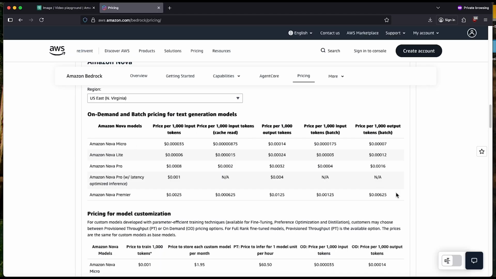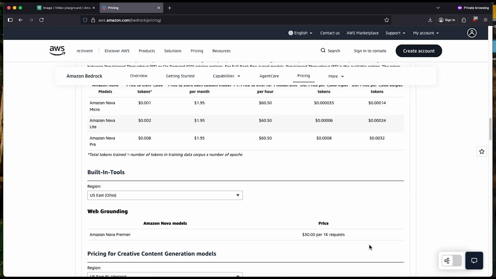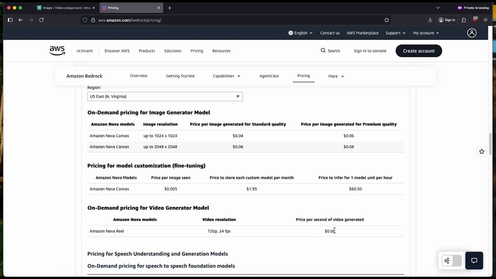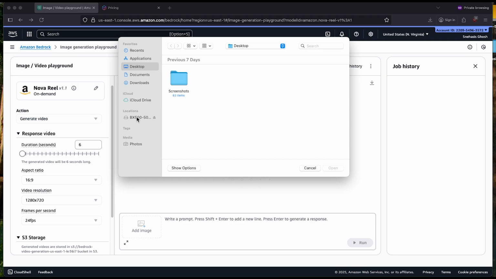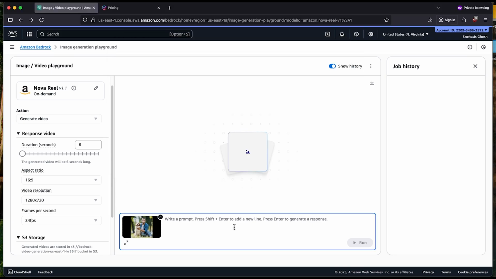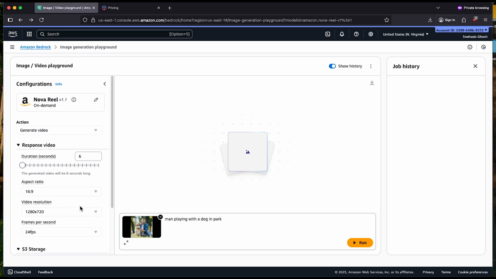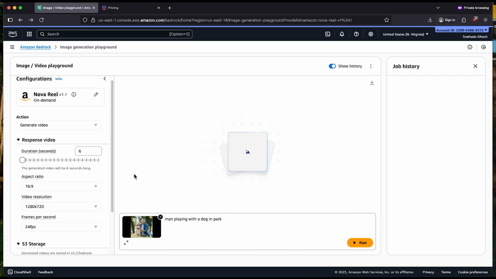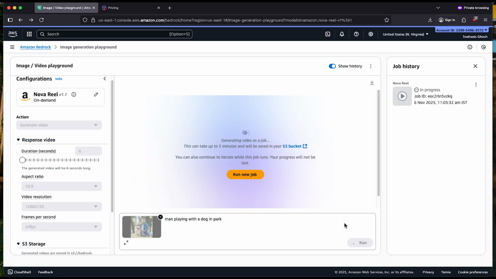Now all the models that we are using have a cost and they are not for free. Like if we generate a video, per second it's going to cost us $0.08. Let's add the same image that we generated. And now we can just say, man playing with a dog in a park. Let's keep everything similar. I'm selecting only 6 seconds and per second it's going to charge $0.08. So for 6 seconds, it's going to charge $0.48. Let's run. Each video generation takes 5 minutes. Let's wait until the video gets generated.